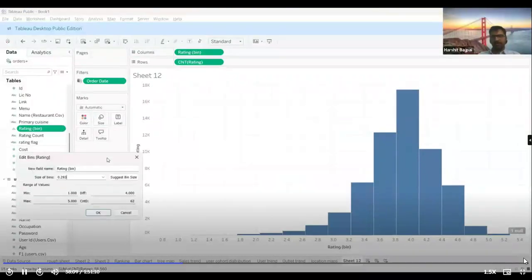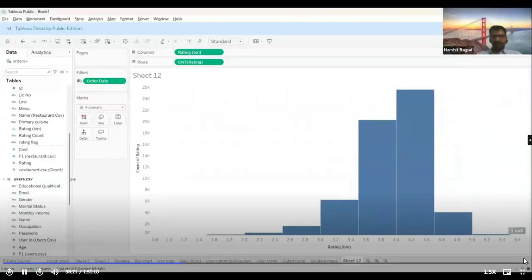Okay, a rating bin. Here currently it's 0.293. So roughly at 0.2, 0.2, 0.2, you have the bars. You can say do it at 0.5 or whatever suits you. Okay, rating bin is here.